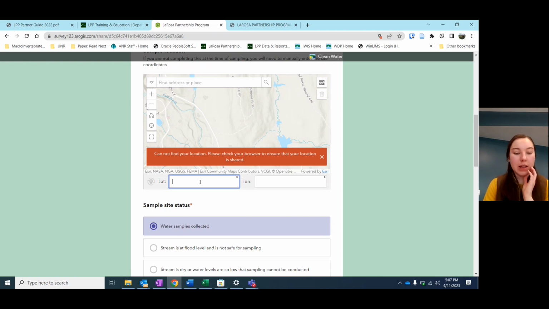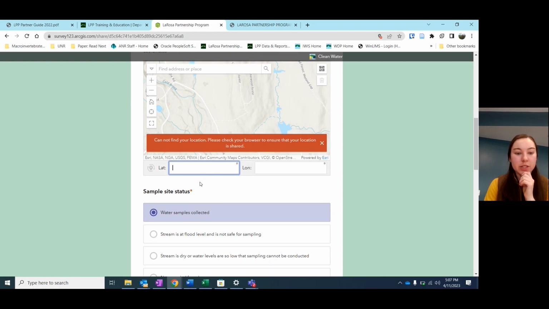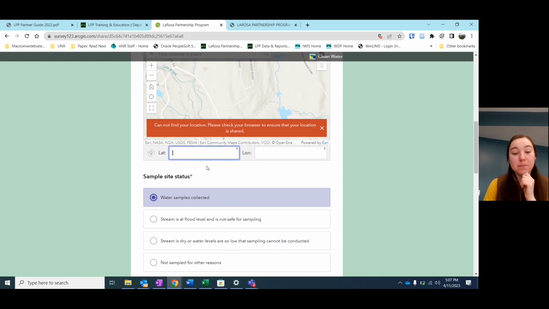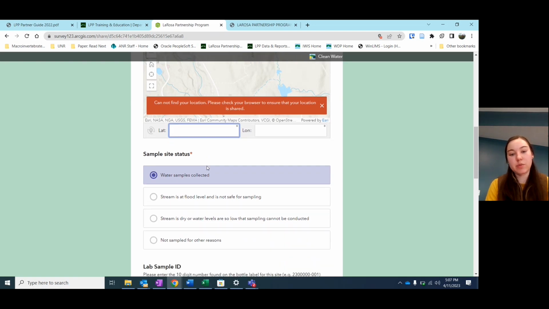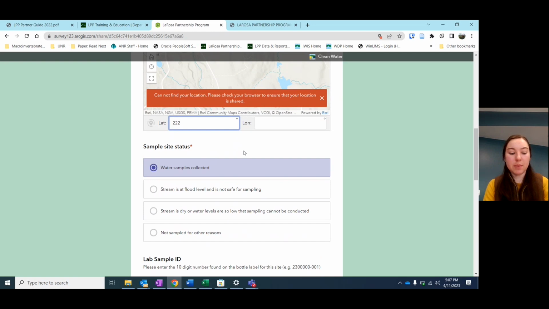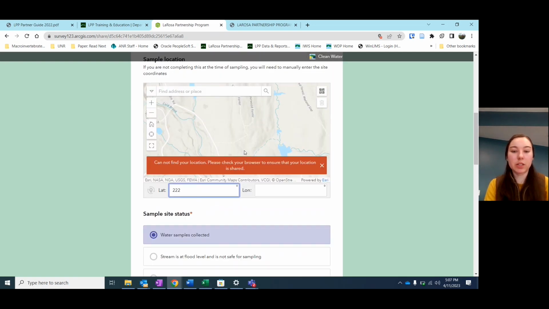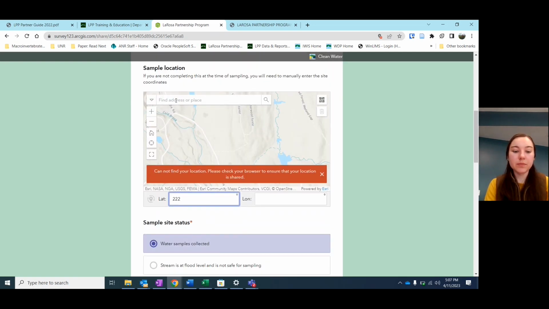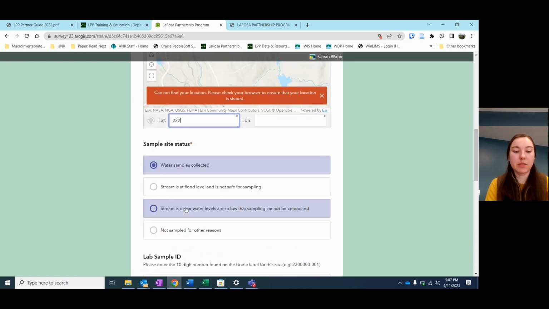So you can go ahead and look up what the lat long is for your site and type it in there. For a list of lat longs, if you're a project coordinator, you should have access to that in your season prep form. If you're a volunteer, contact your project coordinator to find out what the lat long of your site is. So I'm just going to type in something random. This is not a required question, so you don't actually need it to complete the form.